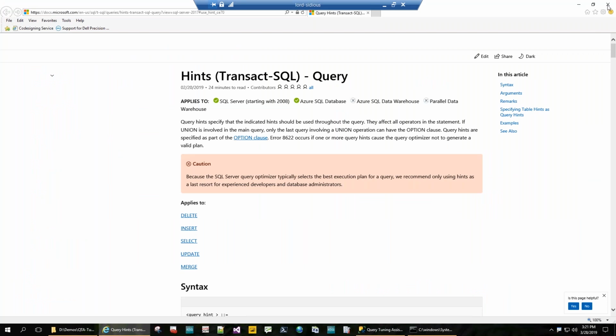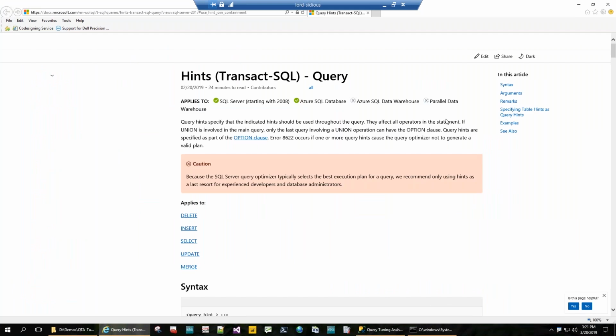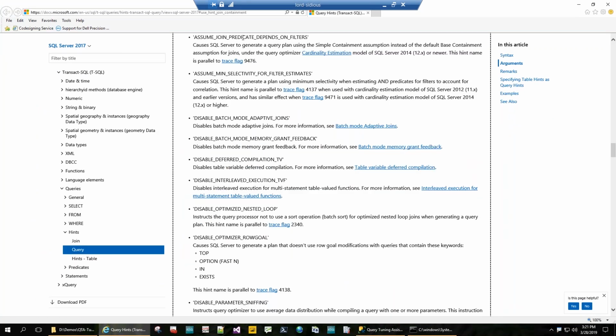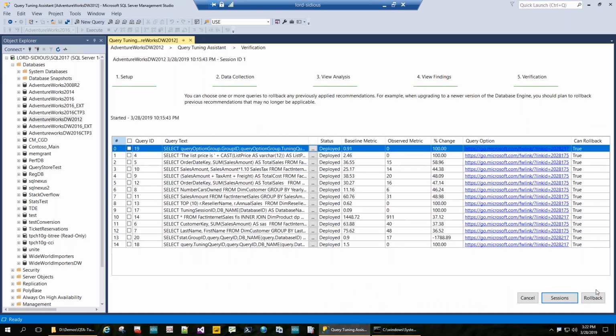And that browser window, for example, let me choose this one, the first one. It will go to the docs page precisely on the hint that we'll be using to then improve the performance of this query specifically. So I can select only a few. In this case, I'll select all of them, and I will deploy a plan guide that includes these hints to make sure that these queries now run with this fine tuning here. And I see the status change to deployed.